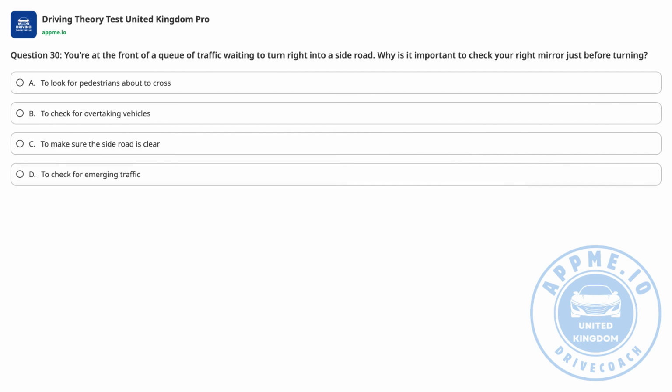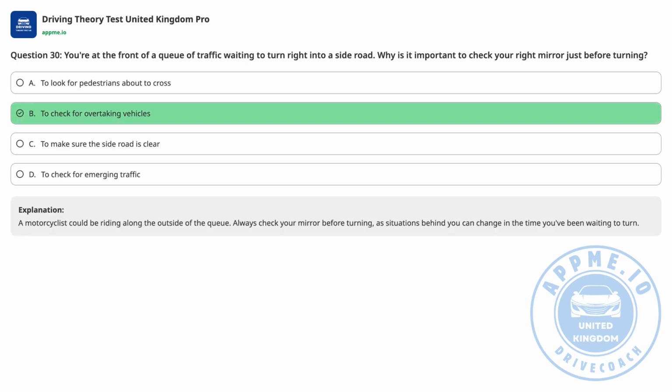Question 30. You're at the front of a queue of traffic waiting to turn right into a side road. Why is it important to check your right mirror just before turning? A. To look for pedestrians about to cross. B. To check for overtaking vehicles. C. To make sure the side road is clear. D. To check for emerging traffic. The correct answer is B.